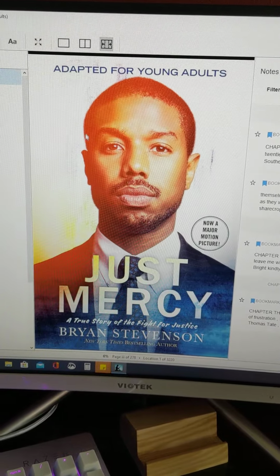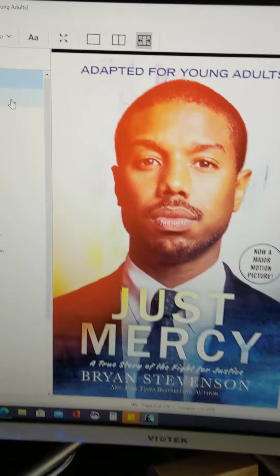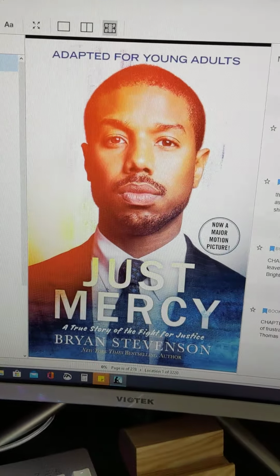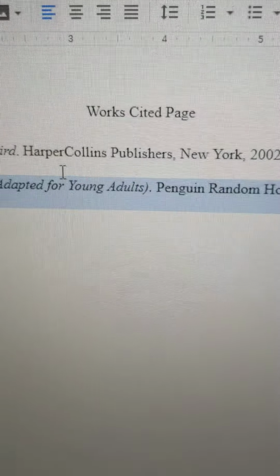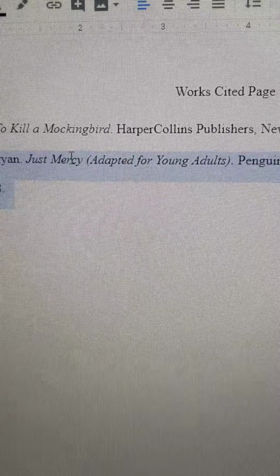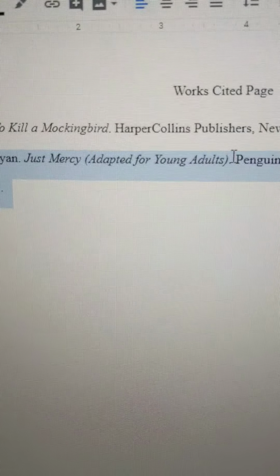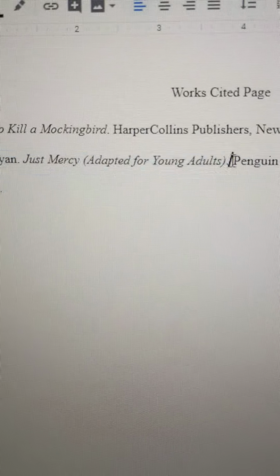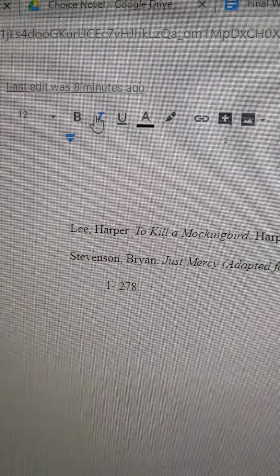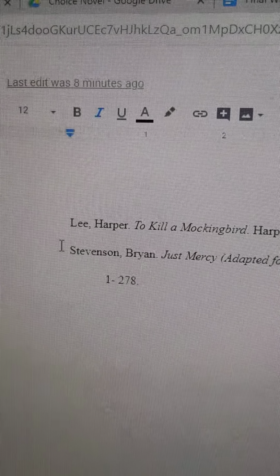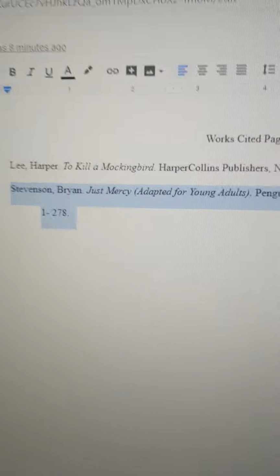So I put Just Mercy and then I put that subtitle in parentheses. Most of you will not have that issue with your books, but if you do, that's what you'll do. And it'll look something like this, okay? So Just Mercy adapted for young adults. Notice that this is all in italics here, right? This is all in italics. And to do italics, you hit the I button up at the top of your Google Doc, okay?